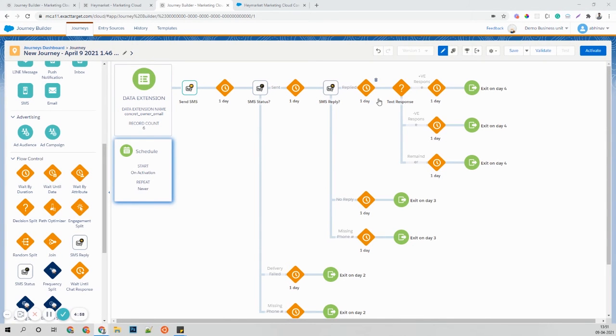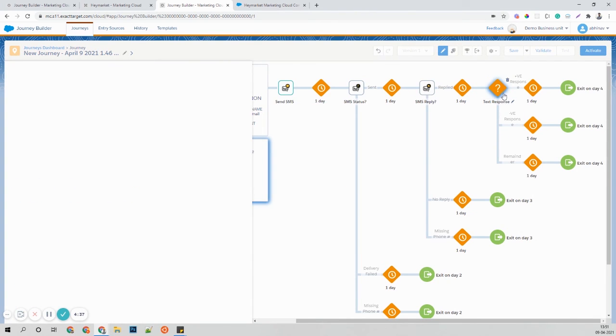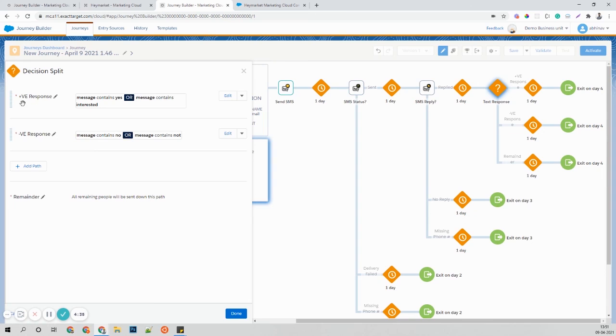After configuring all the activities, the last thing that we have is text response analysis. Once our user replies to our SMS, we can further analyze their response, whether the reply is positive, negative, or any other business use case that we want. For that, we are using the normal decision split activity of Marketing Cloud. I'm going to give you an overview. So this is a text response analysis.